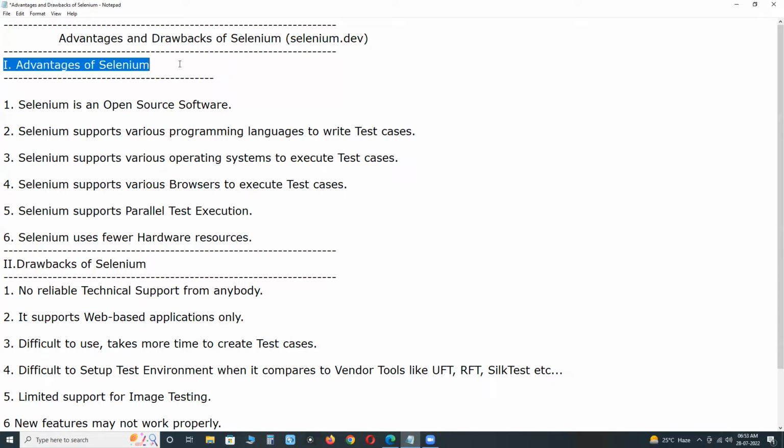In this video, there are two parts. First, the advantages of Selenium. Next, the disadvantages or drawbacks of Selenium.